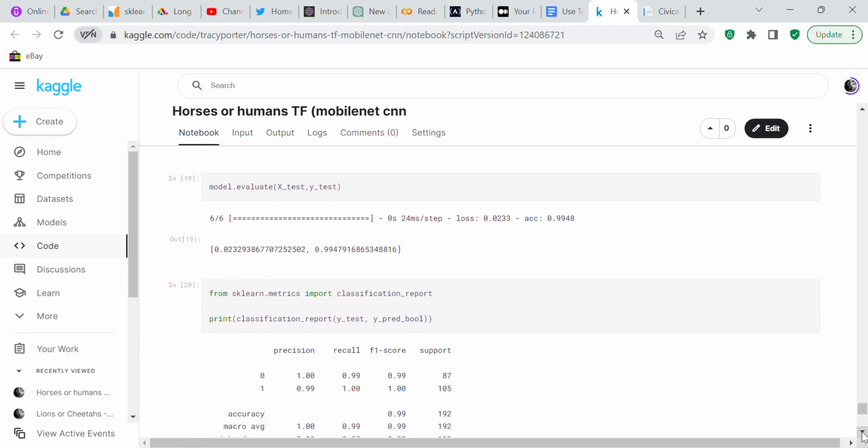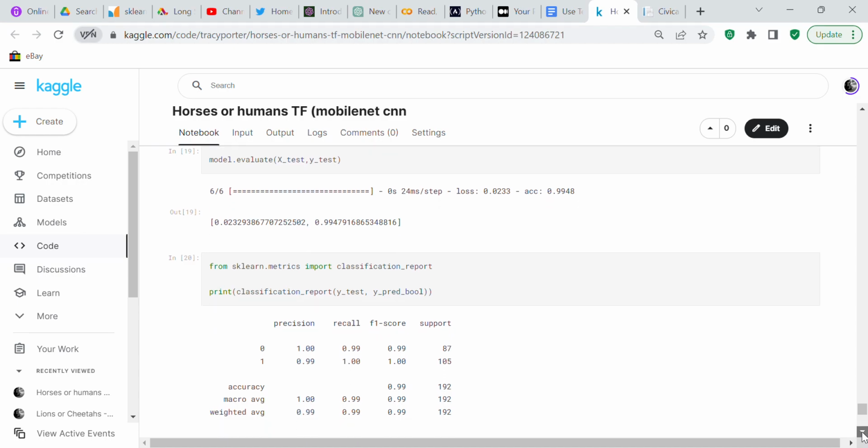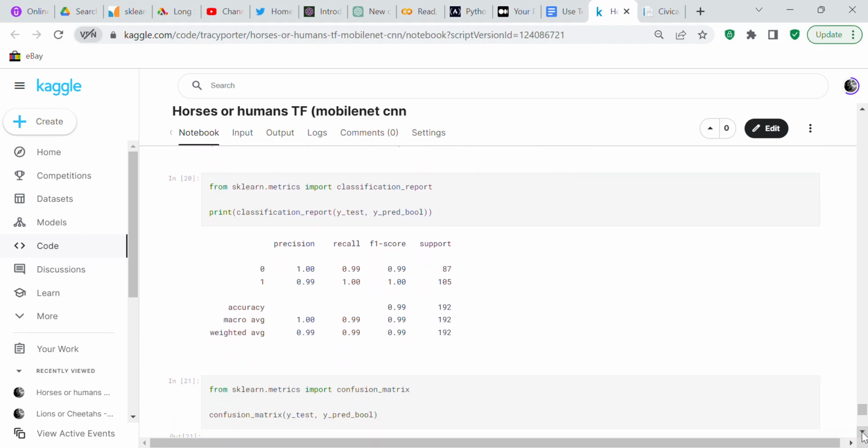Now we evaluate, model.evaluate, x_test, y_test. So you have a loss of 0.023 and accuracy of 99.48%. Now we do a classification report. From sklearn.metrics import classification_report, print classification_report of y_test, y_pred_bool, and it gives you your precision, your recall, your F1 score.